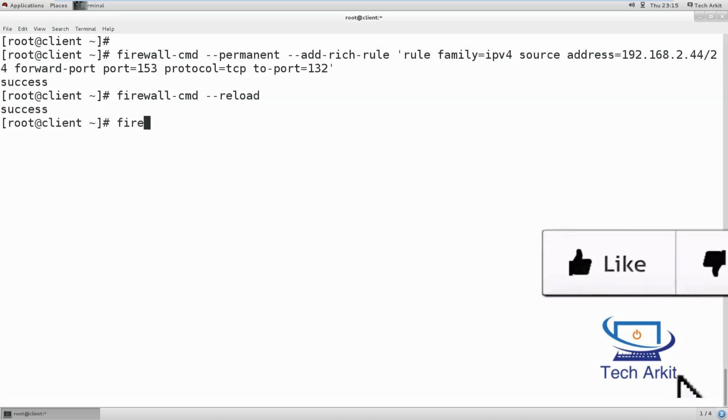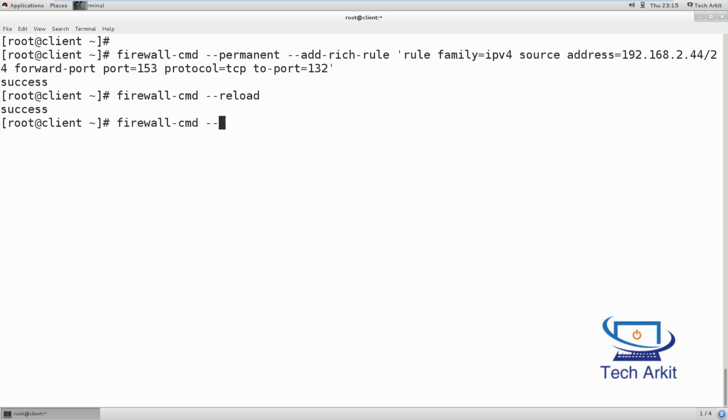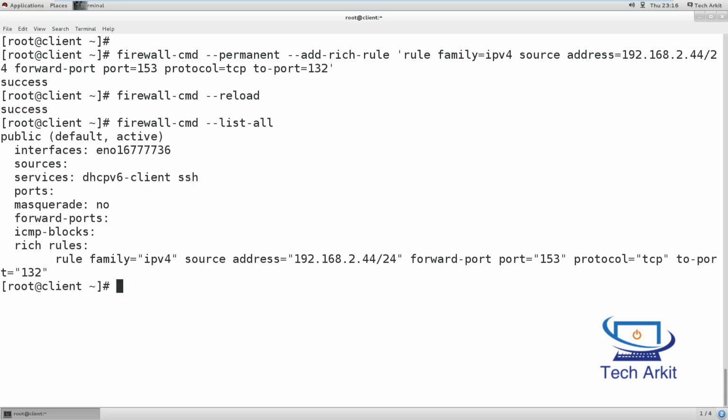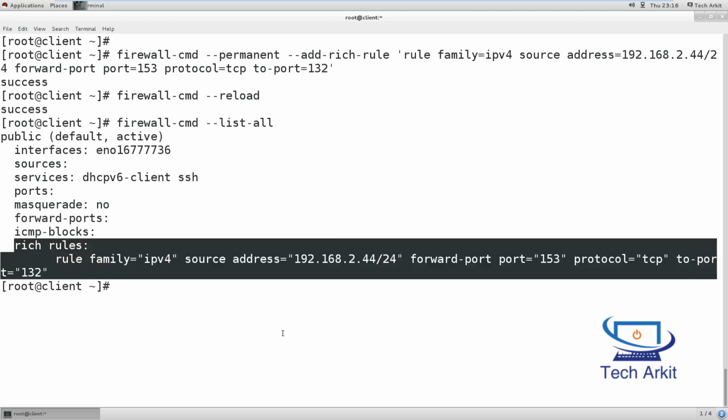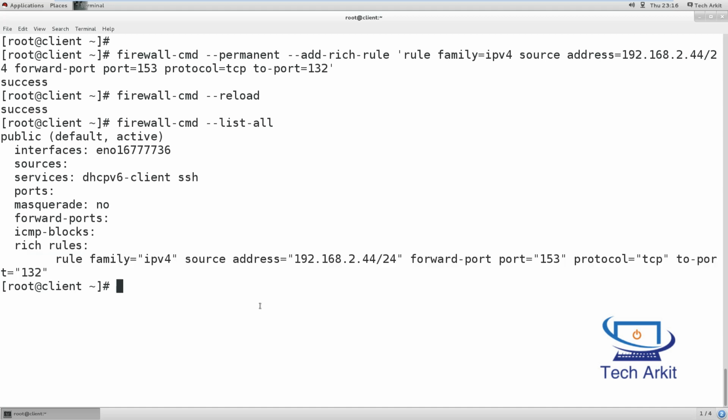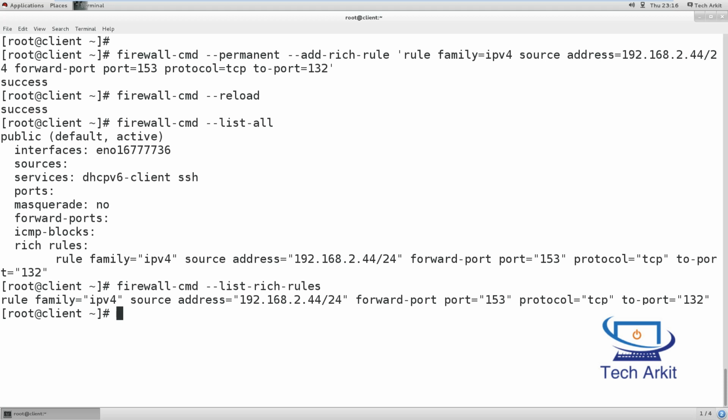And firewall-cmd --list-all. So I'm just going to list all here. You can see this rule here in the rich rules, which is written for forwarding the port from 153 to 132. Whenever any access you run on port 153 from the LAN, it is going to go to 132 internally. Or you can also list using --list-rich-rules, which shows the direct rich rule you have made here.